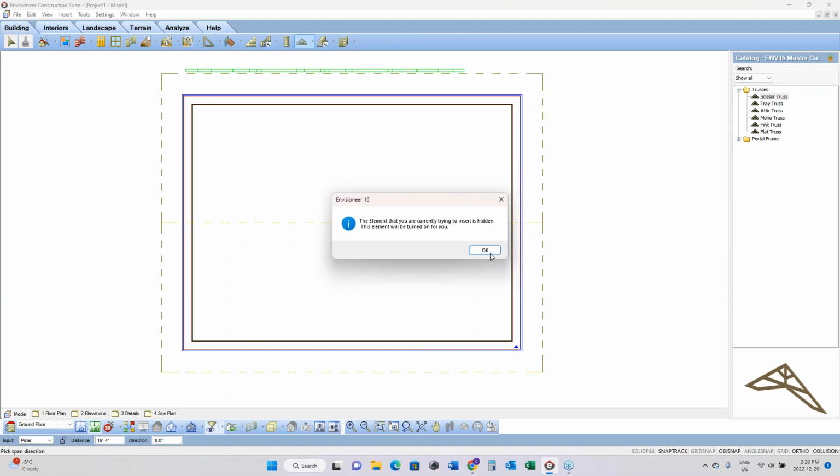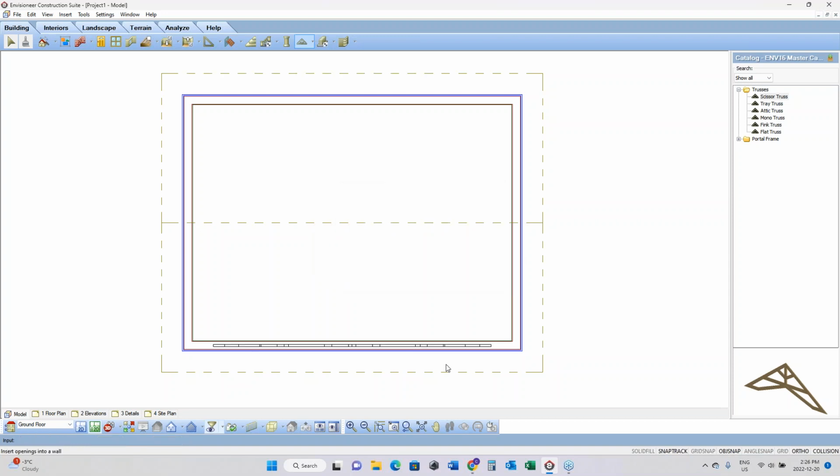And then it tells me that I've currently got this turned off, I click OK. Oops, sorry, I did that wrong. Edit, undo. Pick my scissor truss, pick my first point here. The span direction, sorry, is up this direction, and I've got my first scissor truss in. It's got that one truss in that I wanted.